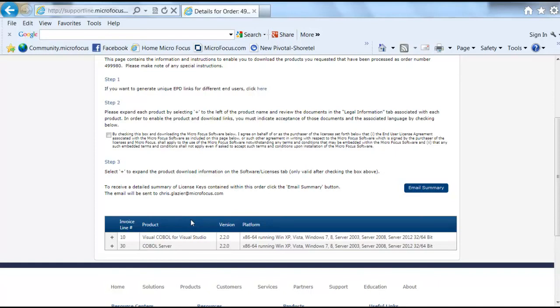In this particular order we have both Visual COBOL for Visual Studio and the COBOL Server product. Be aware that these two products are mutually exclusive in that they cannot be installed on the same computer. So although you can download them both from this same location, you cannot install them on the same machine. The Visual COBOL for Visual Studio product is for your development machine, and the COBOL Server is a production product for your production machine to be used in deployment.